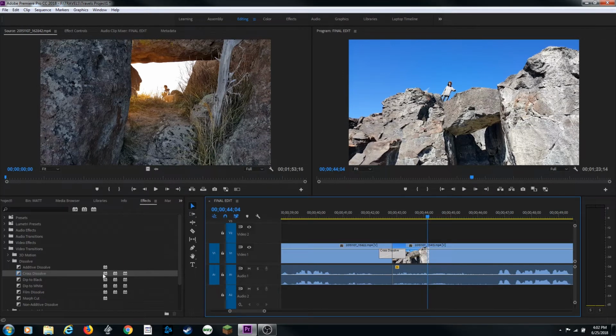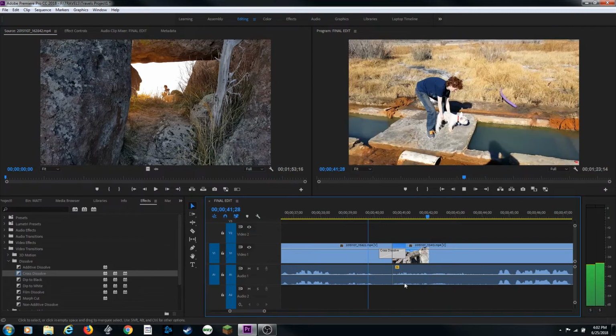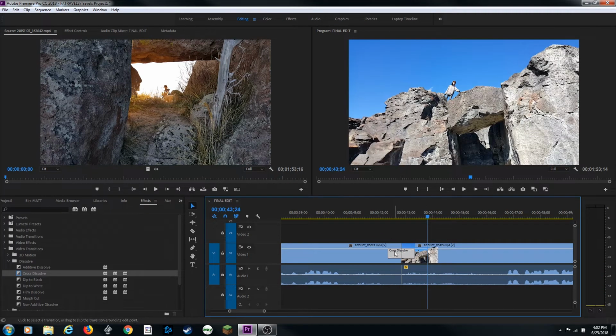Since you see the cross dissolve has this little icon right there, which is a duplicate of this one right here, these are called the accelerated effects. It means it's using your video card to do the transition. So as we play through this, it does the dissolve and it does not have to render. It just does it real time. If you want to change the duration, there's a couple ways of doing that.